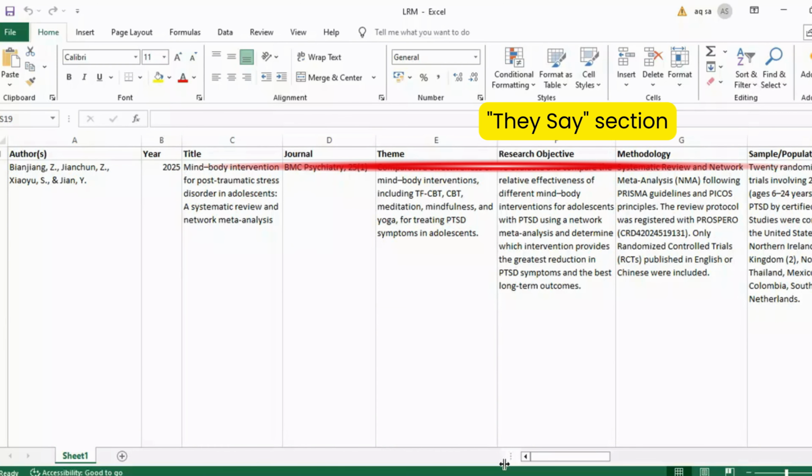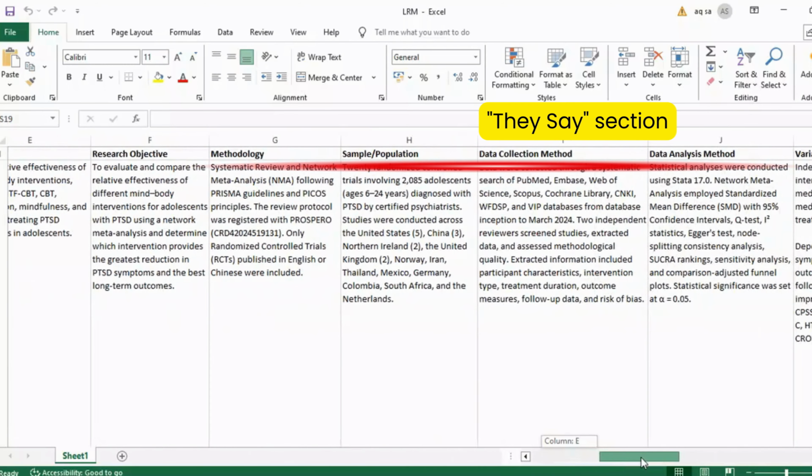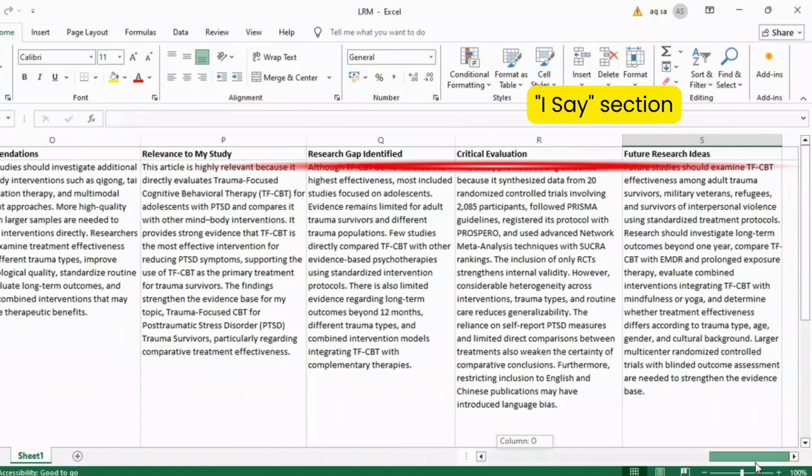One way to structure a literature review matrix is by using the "they say and I say" approach. In the "they say" section, you summarize the author's main arguments, methods, and findings. In the "I say" section, you add your own evaluation by discussing the strengths, weaknesses, relevance, or usefulness of the study and explaining how it contributes to your research.